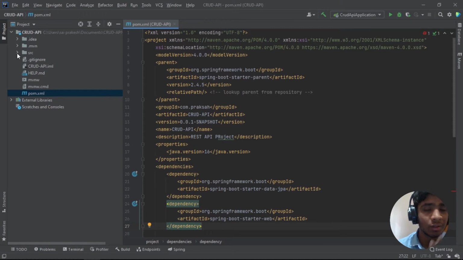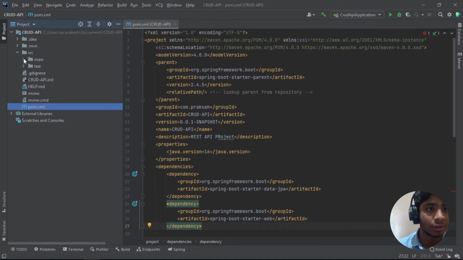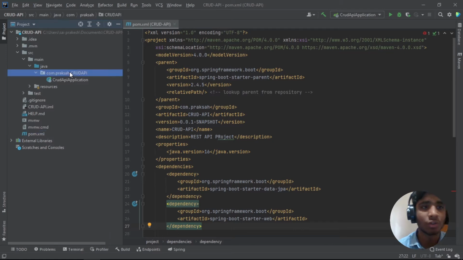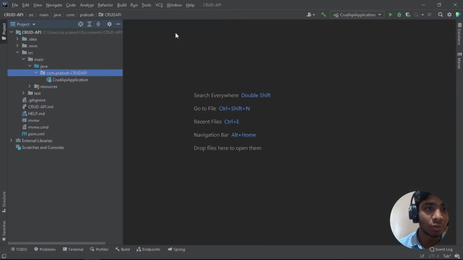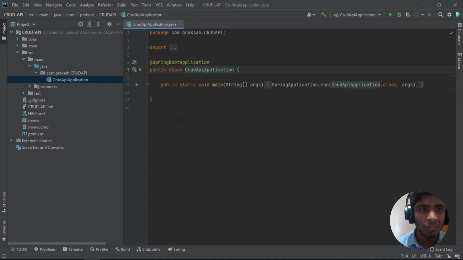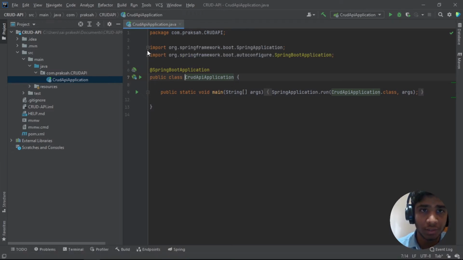And then the next thing that we need is this. This is our package. Our code goes into this package. Nothing new to say. So let's open our first file. This is the first template that we are given. Let's understand what this is.